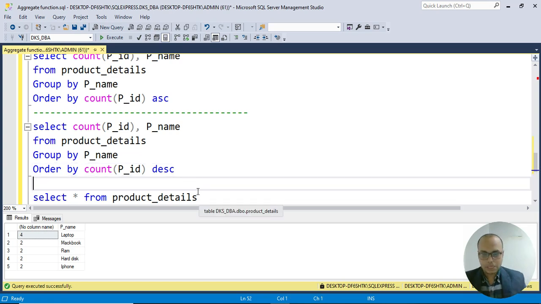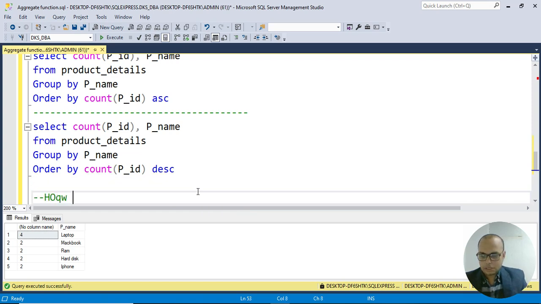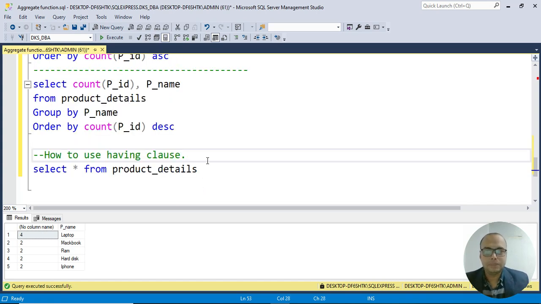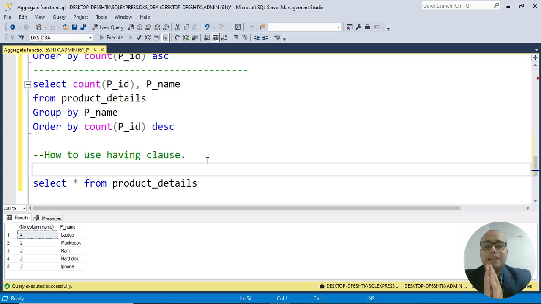So how to use the having clause? The having clause works just like a where clause. Like a where clause filters specific records from the table, it is the same here. But the having clause always works with the aggregate function with the group by clause. Please note this point. Always make sure, this is a really very important question for the interview.